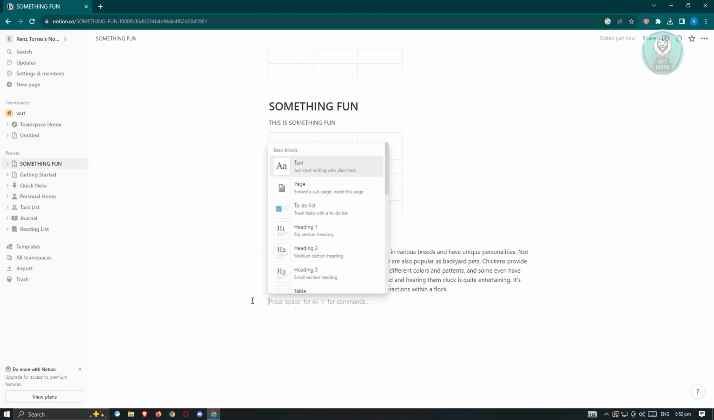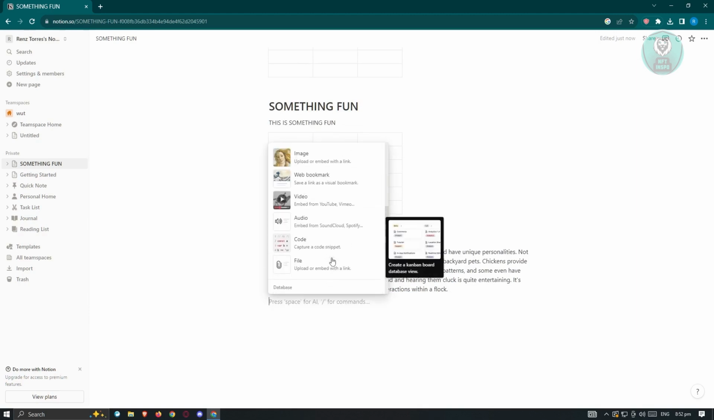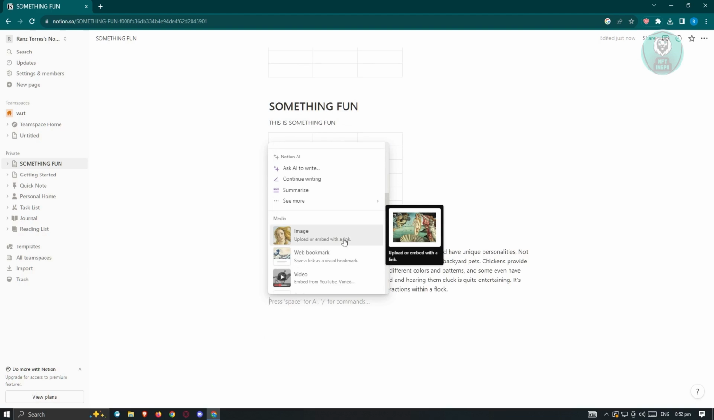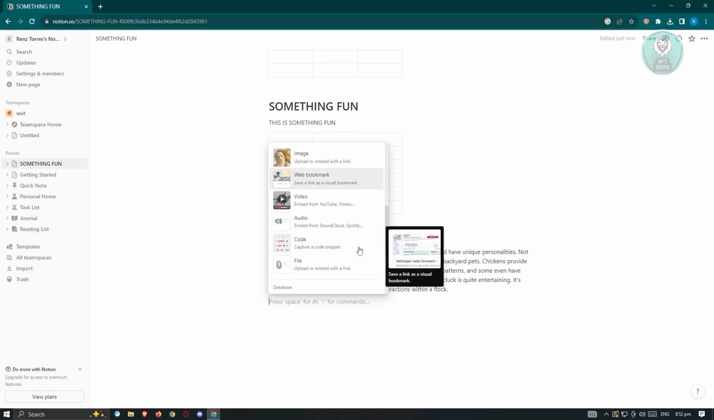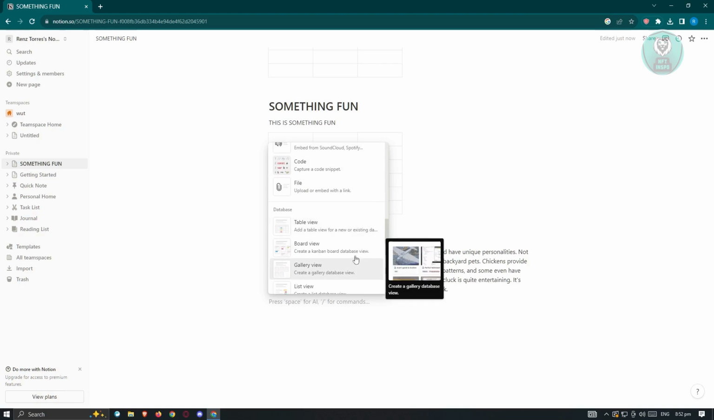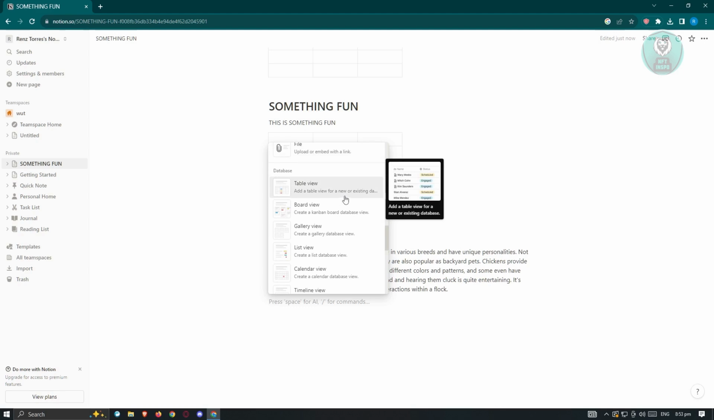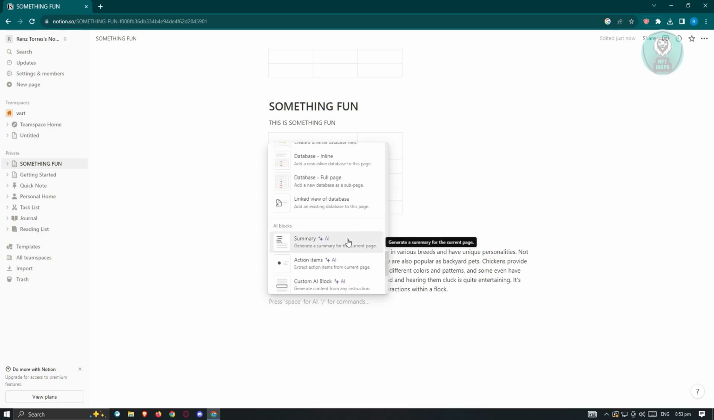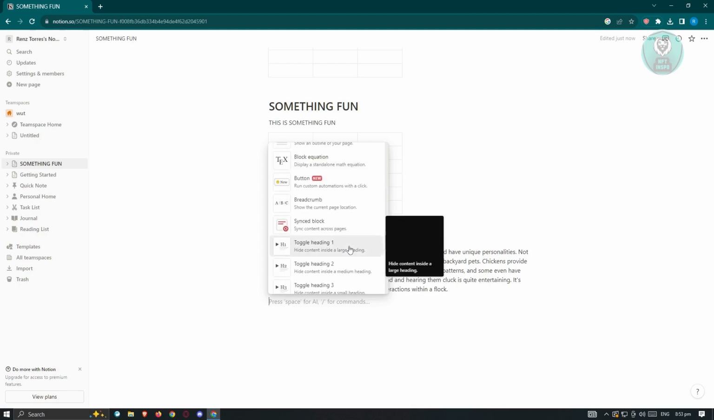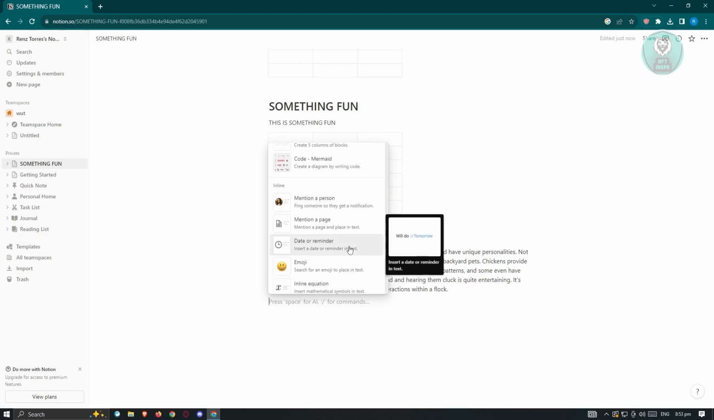Other things that you could do here is add images like I told you before, web bookmarks, videos, audios, even files. For example, if you have another file or a document that you want to attach to your Notion or your note-taking space here. We also have databases here, but I want to show you one of the ways that you could possibly implement on your note-taking.